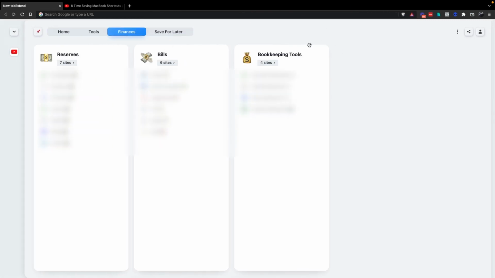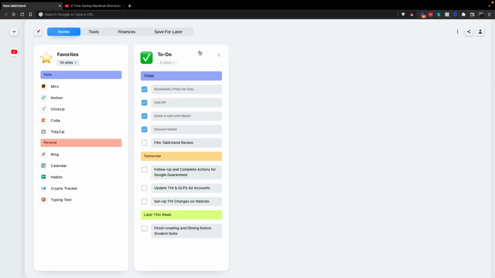So if you had a process like I do with my bookkeeping tools, I can just click on this and open all of these sites, and then I can get into it. Or if I wanted to pay my bills, I can just click into this, open all the sites, and make sure that everything gets paid for and I don't forget any of the cards or my rent payment or anything like that.